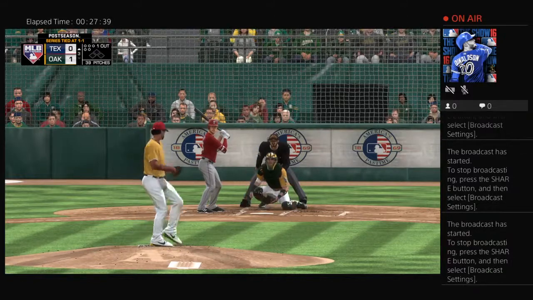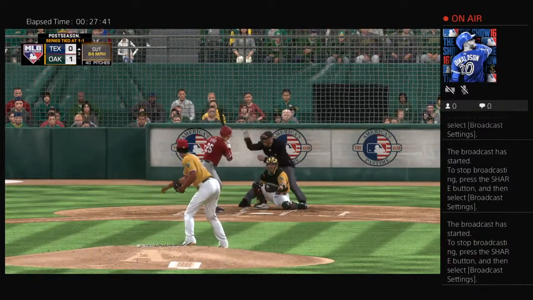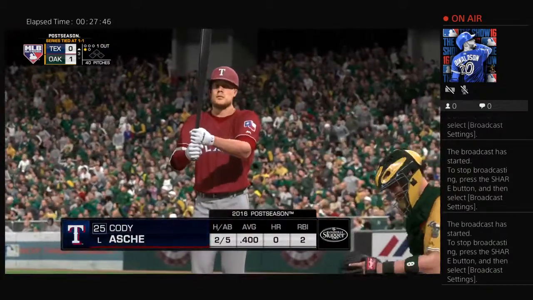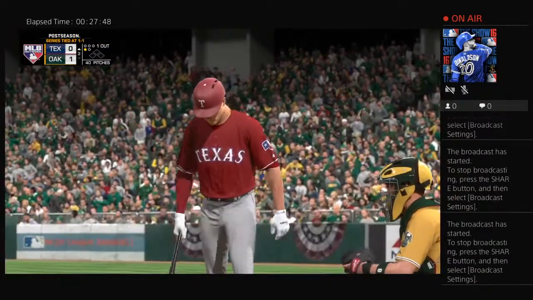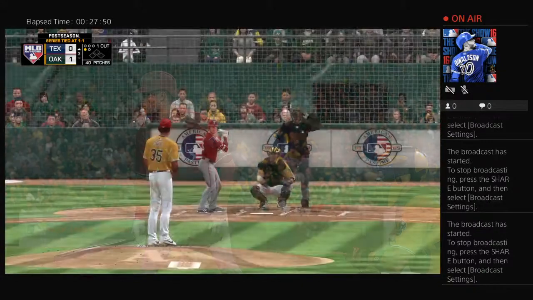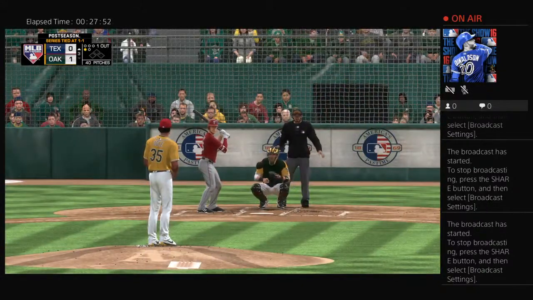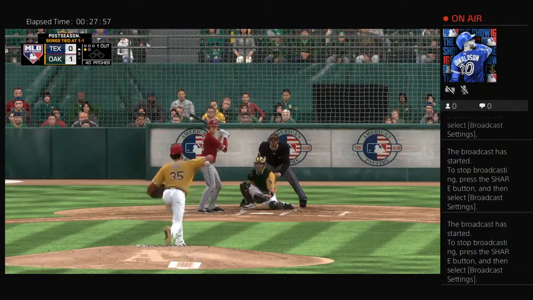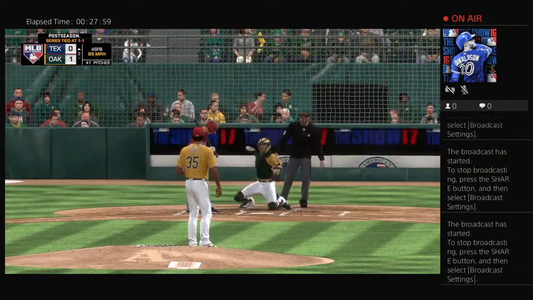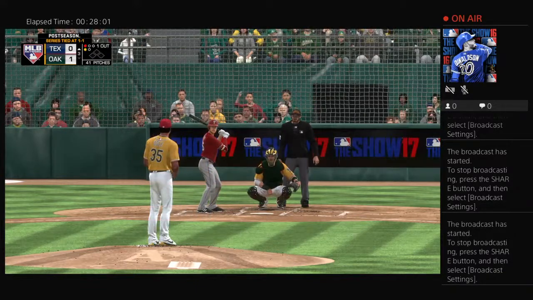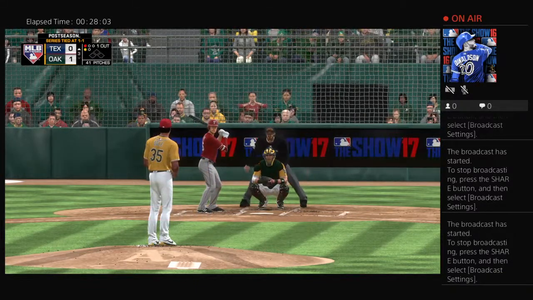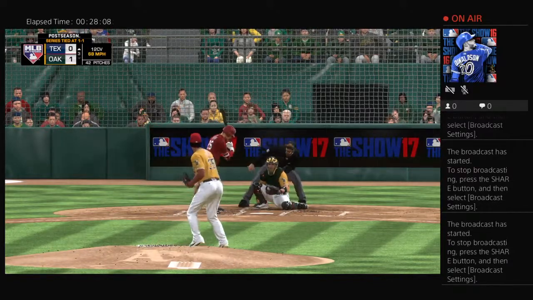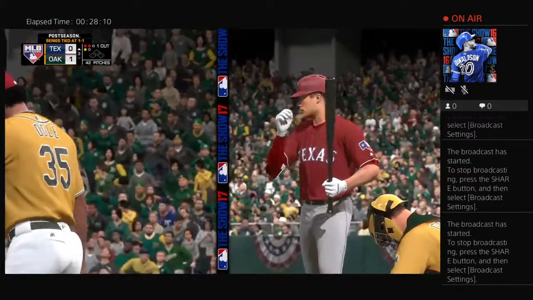Here's Cody Ashe. As the first pitch to him is in there for a called strike 1. He's ready. Here's the 0-1. There's a fastball that just misses. Ball 1. 1 out, nobody on. And he lays off the pitch down and away. Ball 2.